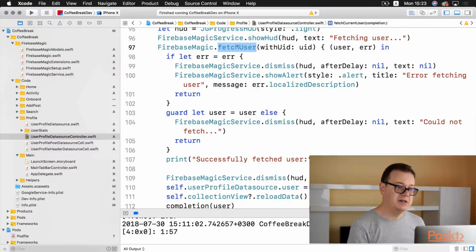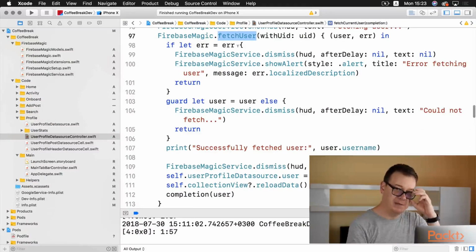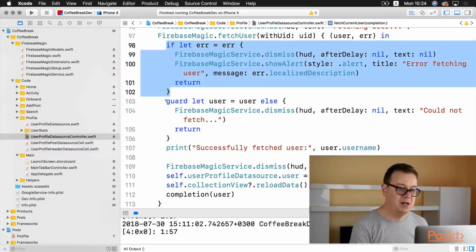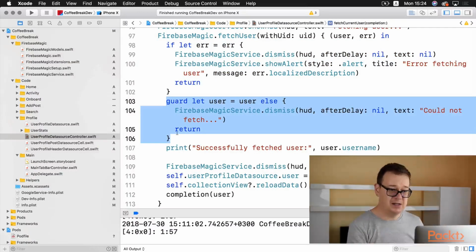Then we use this fetch user Firebase magic function that I will go into in just a minute, with our UID that we have just fetched, and we get back a user that is optional and an error. We handle the error, of course, and we handle the user if it is nil. Basically, we are dismissing and setting our alerts appropriately.